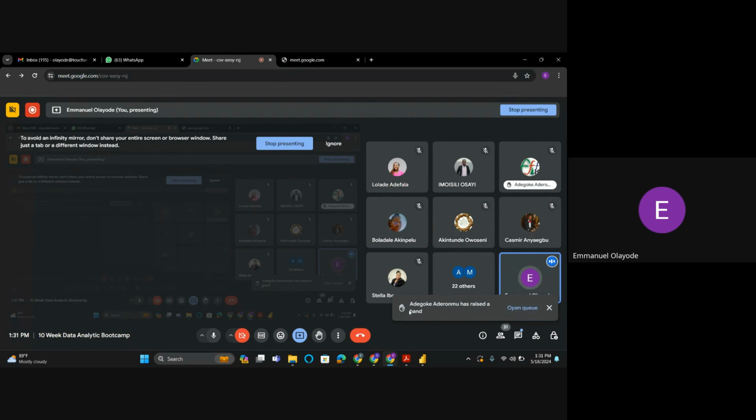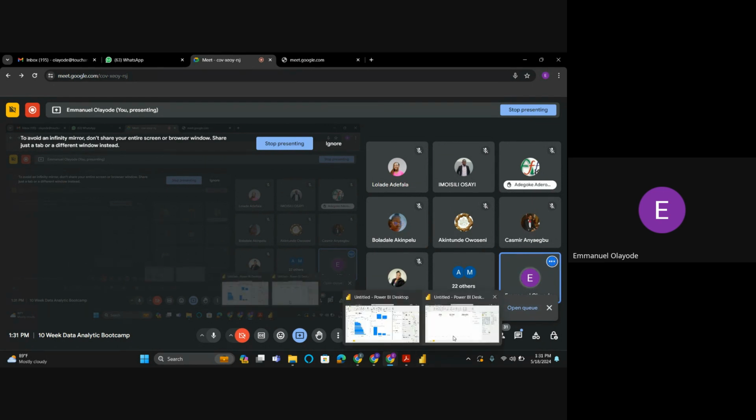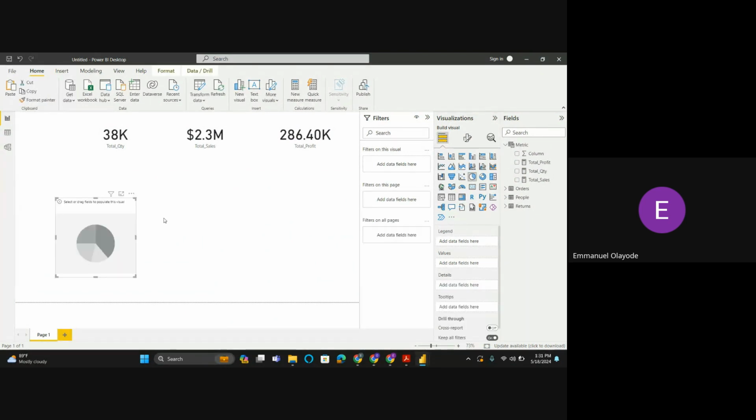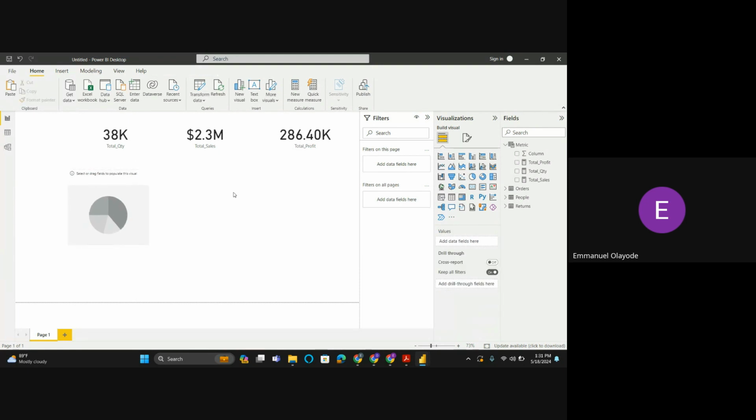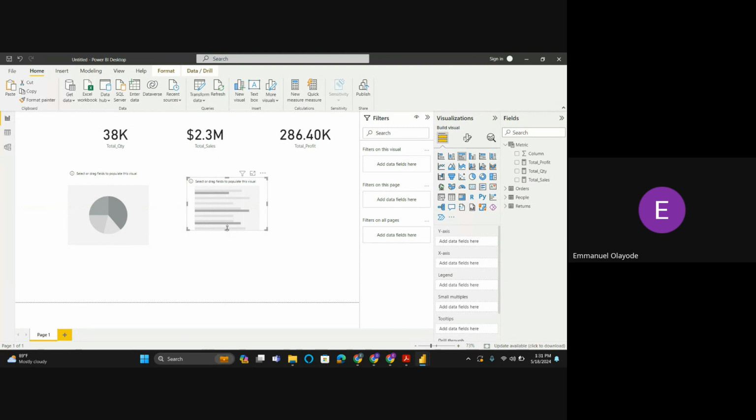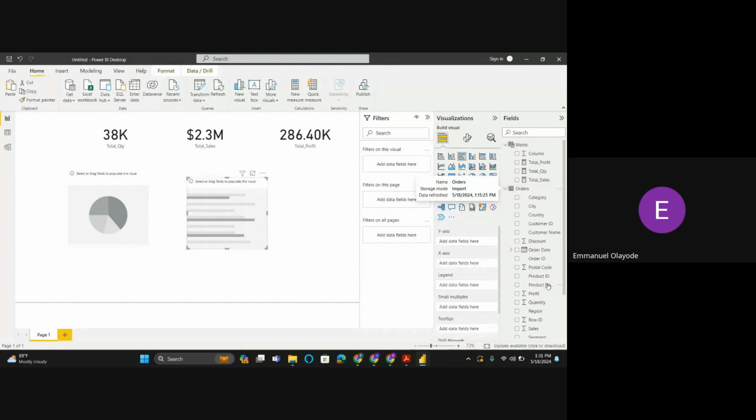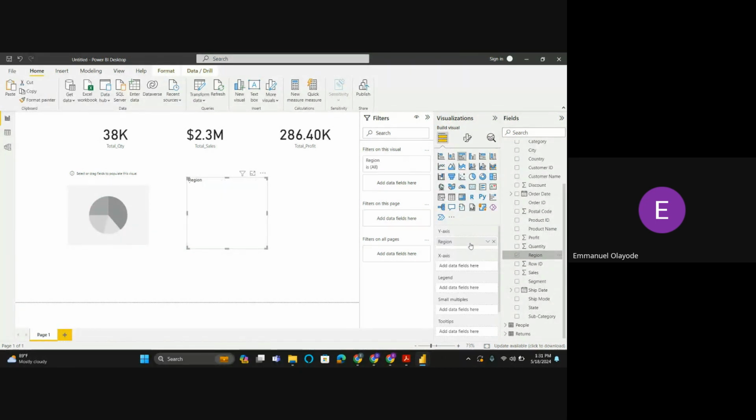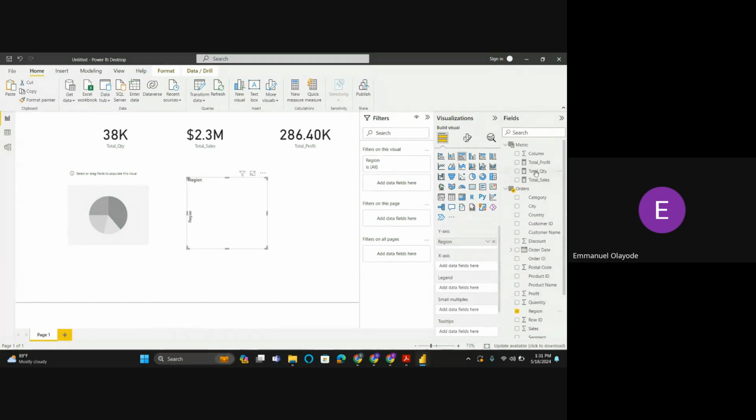I will show you why I don't really like it. Why am I hating on pie chart? So the thing is this. Let's say I drag in the pie chart now. I have my pie chart here, and my bar chart here. Let me use the two. If I drag in the values, under other sales, do I have region here? Yeah, we have region. So I drag region to the axis and I drag in my total sales.